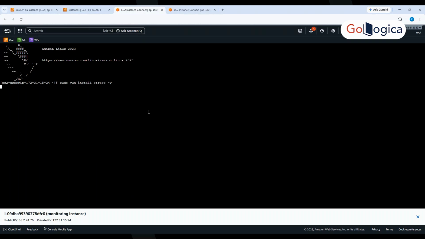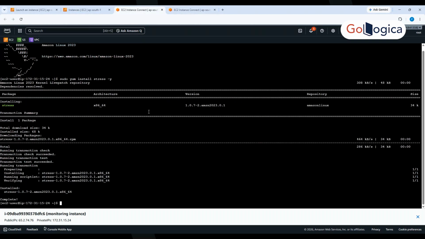Clear the screen, and now we will run the command stress --cpu, and here I will give one, because I have a single CPU. You can use two. I'm using one, and timeout 150 seconds. This is in seconds.